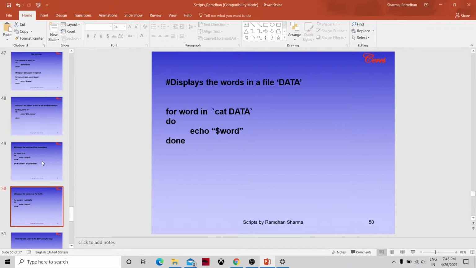So let's say we have a data file, and what we can do is display the data file using the cat command, and for every record in the cat file, we can do echo word for every word in the data file.